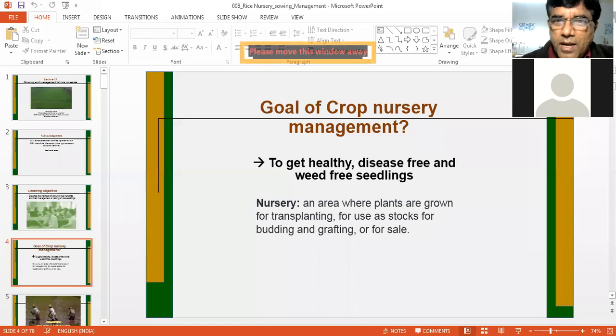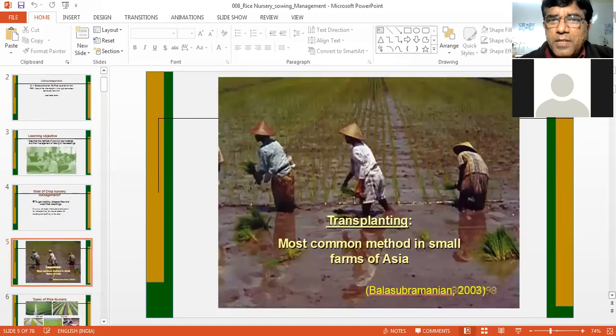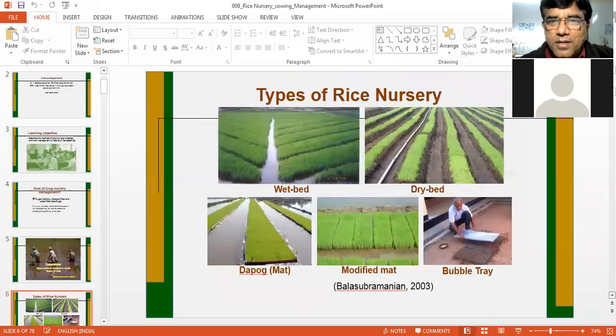You can see, the purpose of any nursery, rice nursery, is to get healthy seedlings so that they establish well, they establish fast in the main field, and they are healthy, and tillering and other growth parameters are also good. They are also disease free and weed seedling free. So these are the important purposes of nursery. And nursery is always prepared for transplanting. If you go for transplanting, then you need nursery. Otherwise, it is not required.